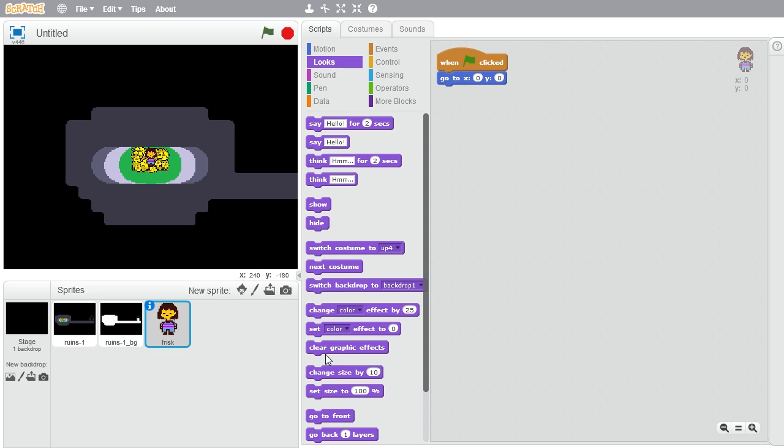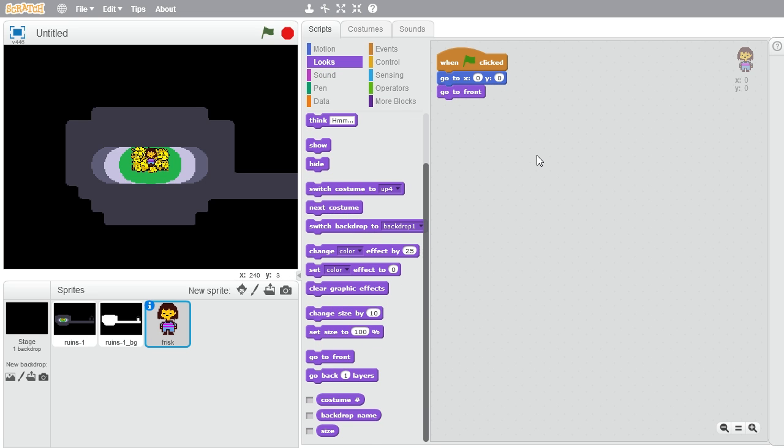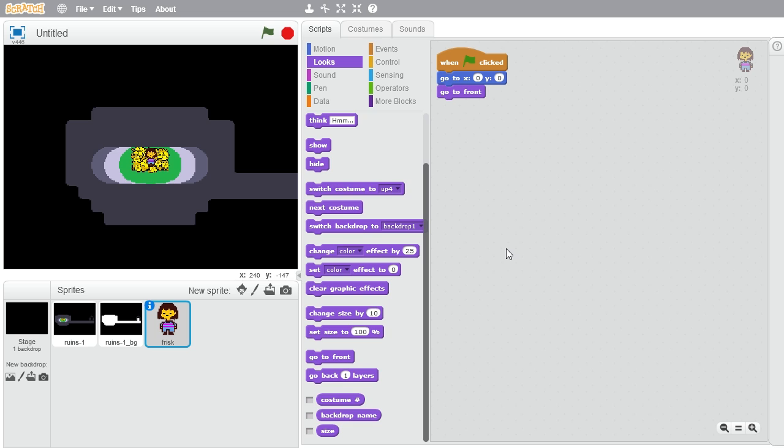So yeah. Also, we're going to want to go to looks and go to front because Frisk is normally at the front of everything. And also we need to set the size of Frisk to 110% because he is a little small, and I think 110% personally looks fairly good. I don't know. It's up to you guys. You can change this to whatever you want really, but I think 110% is kind of accurate to the original game.